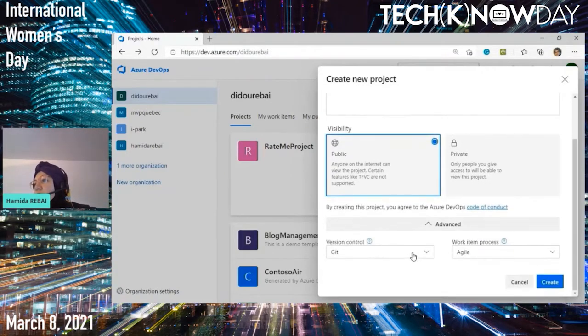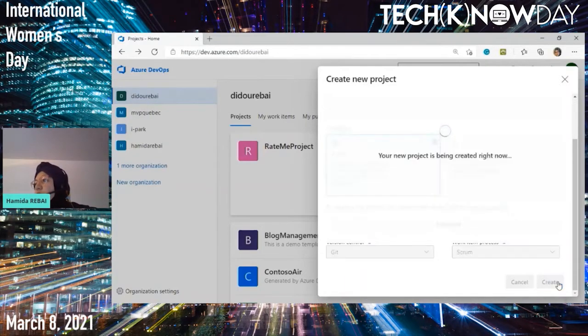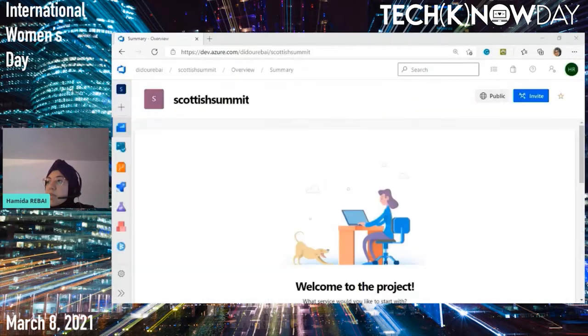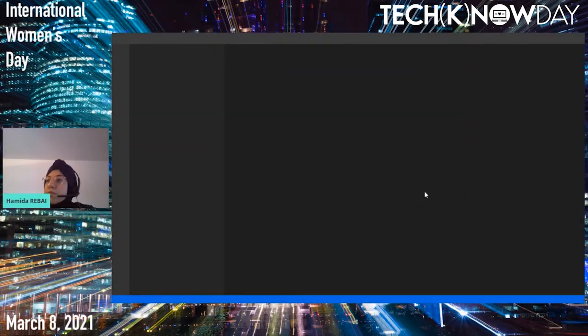And when we click on Advanced, here we can find Git or TFS, the old version, and we can use Scrum methodology, for example. After we click on Create, it takes a few seconds to get all our components here. As you can see, we have the board, the repo, and when we click on repo, we have an empty Git repo. We can click on clone in Visual Studio or Visual Code if you use Visual Code.